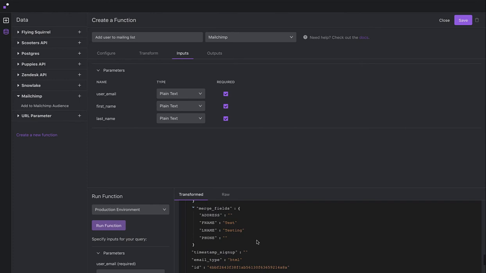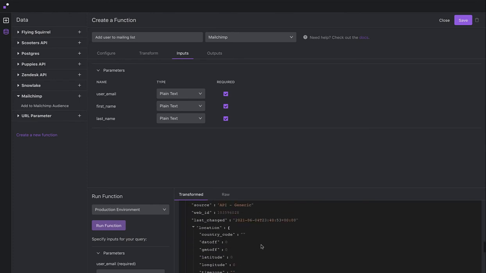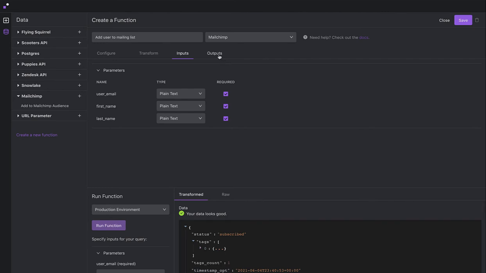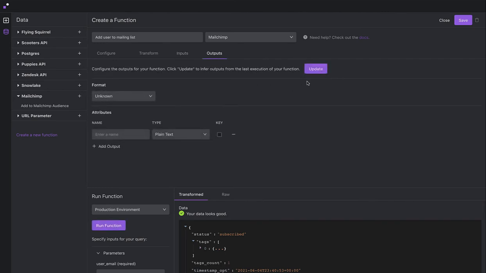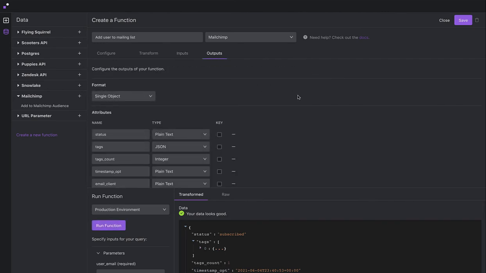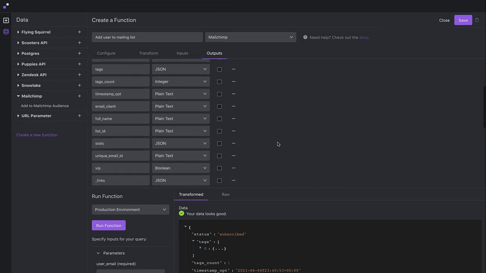Everything looks good here, and you can see this is what's returned by Mailchimp once we run this function. Let's go to Outputs and hit Update. And you can see that these are all of the fields that are returned by the function. This also looks good, so let's go ahead and just save our function.